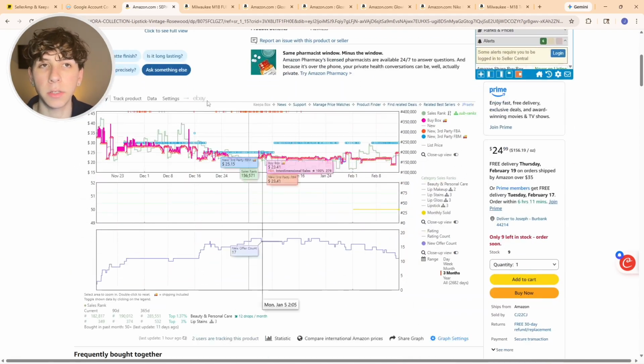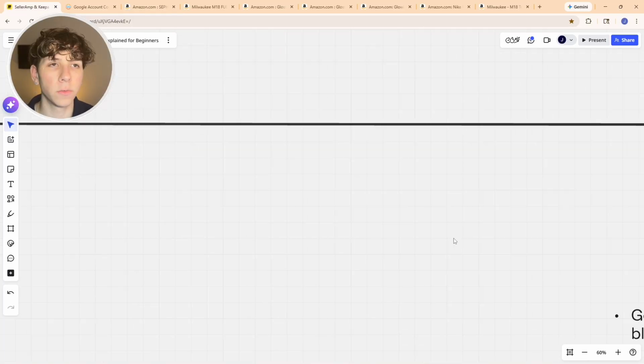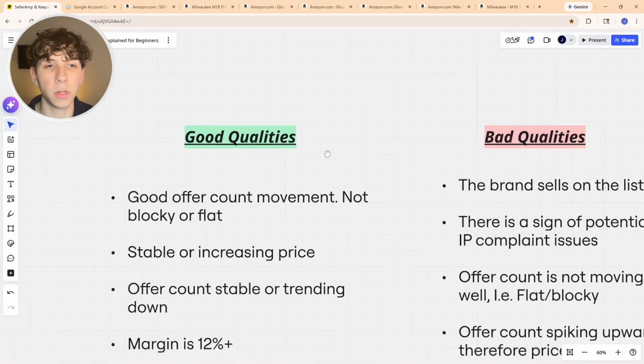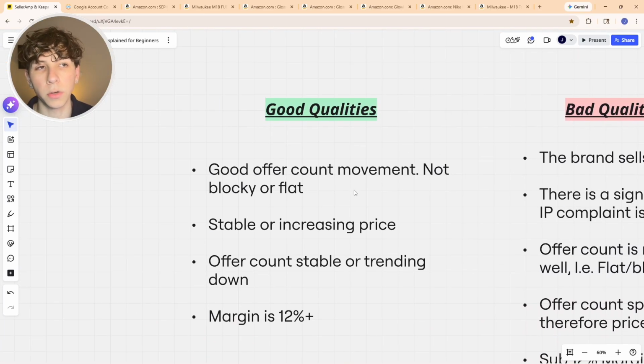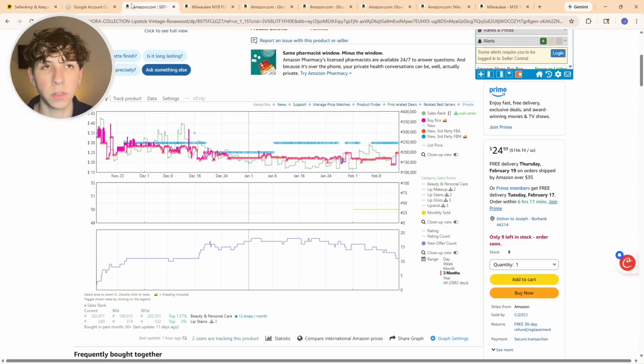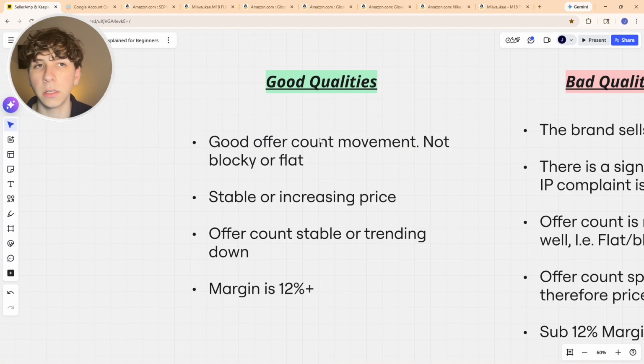We're going to get into what good, bad, and sort of gray area products are in a sec. So if we come over here to our good versus bad and our gray area qualities, we're going to touch on what good qualities in a Keepa chart are. Good qualities is good offer count movement. Again, that's going to be this bottom chart highlighted by the blue line. We want to make sure that that is moving and sellers are basically selling out of inventory.